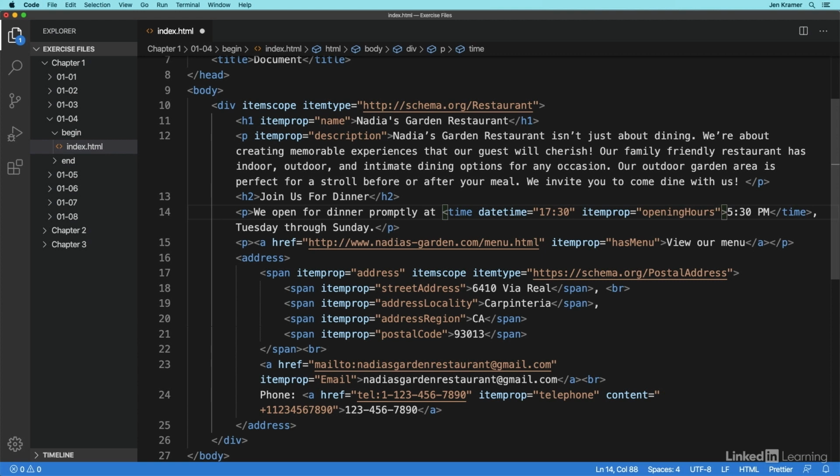So that's fabulous. In this particular case, the value of the datetime attribute is parsed as the value for the opening hours and the value of the datetime attribute for the time tag. It's doing double duty here. But when we talk about the days of the week, Tuesday through Sunday, the time tag has very specific times associated with it. It can do dates or hours, but it can't do a general range like Tuesday through Sunday, which is why those days of the week are not included in the time tag.